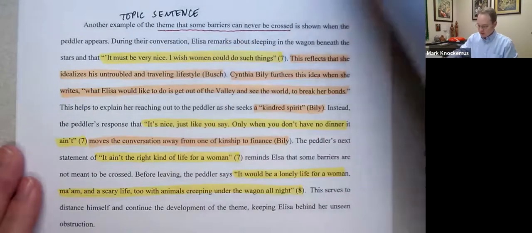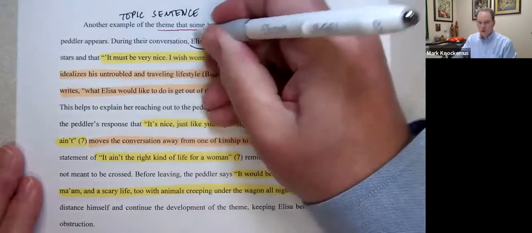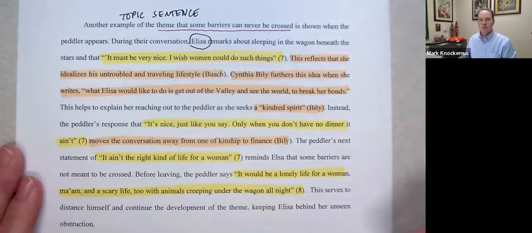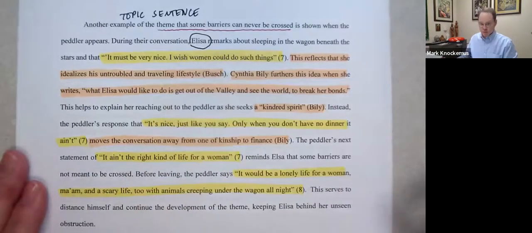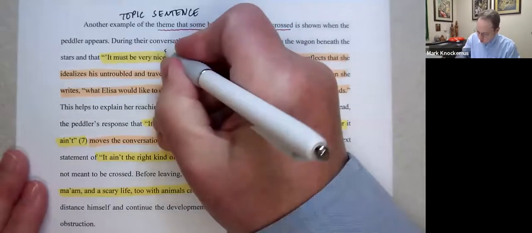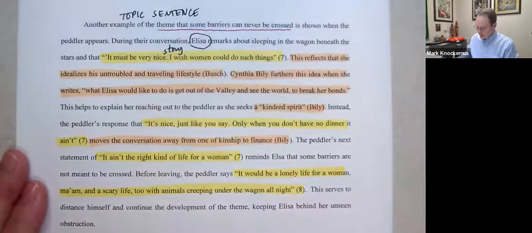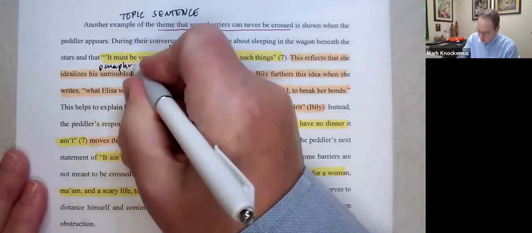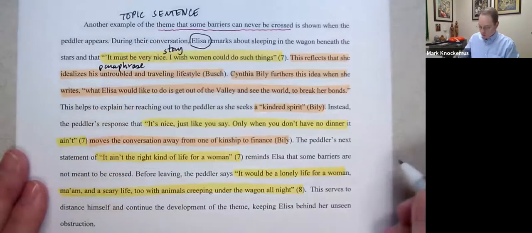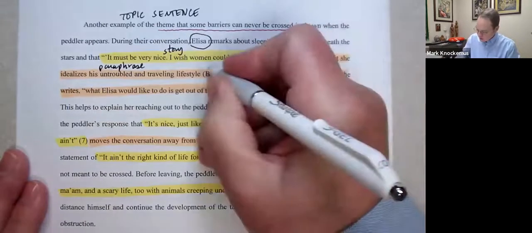And then what do we see here? Boom. There she is. Characterization of Elisa. So again, what do we see? Quotes from the story, right? So here I have a paraphrase. Oh, now this is interesting, right?